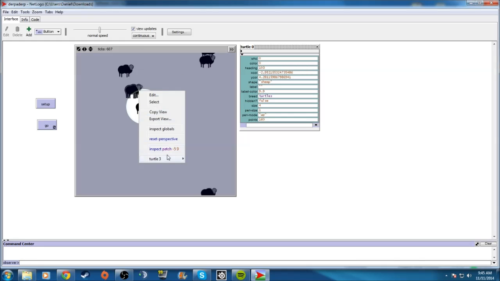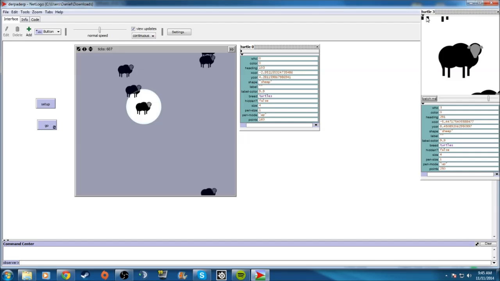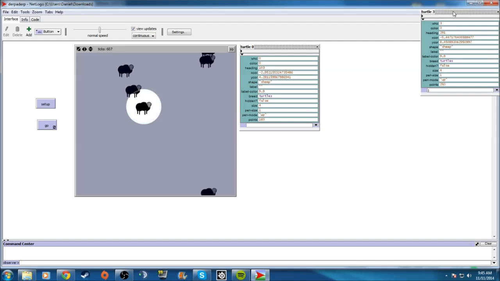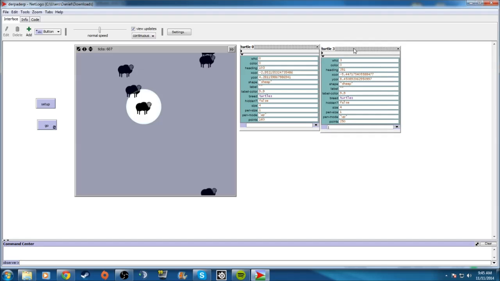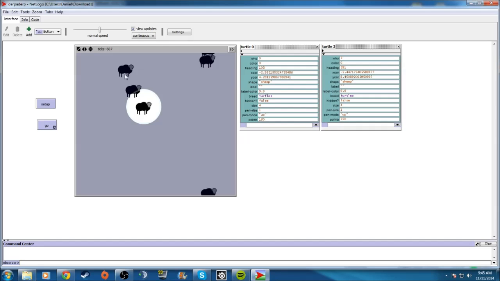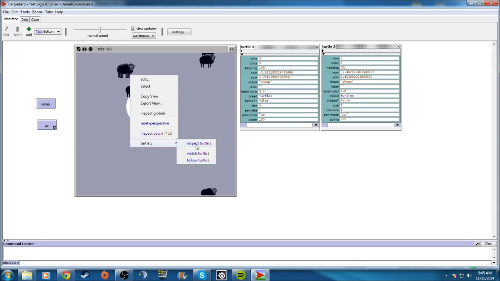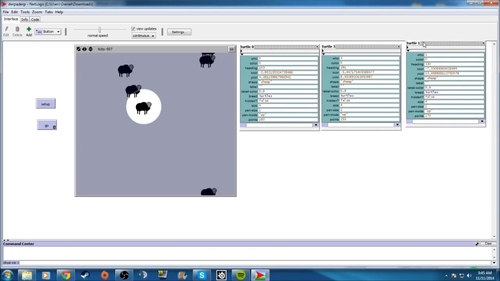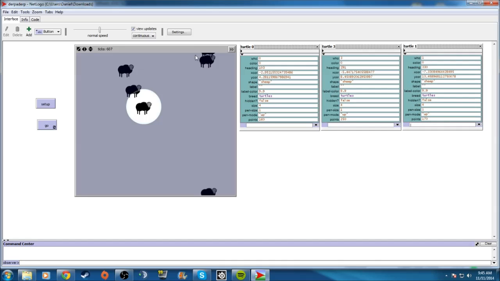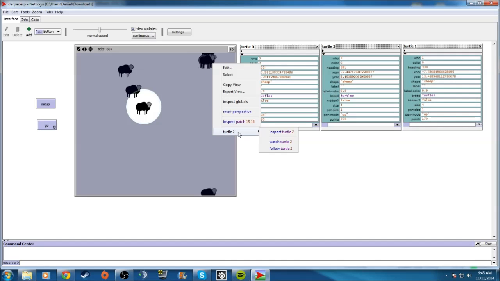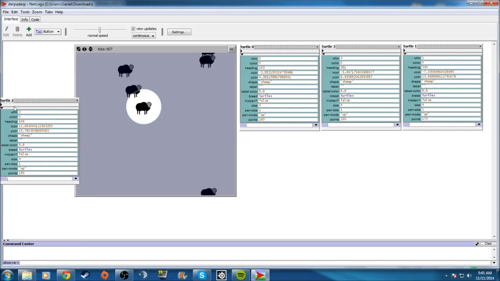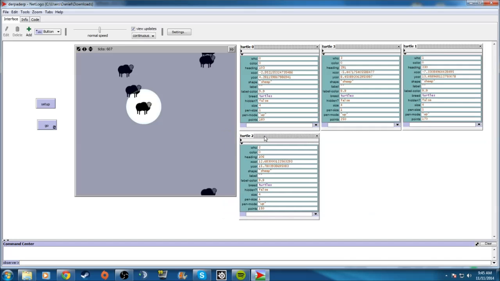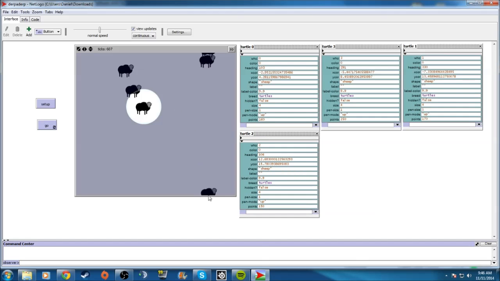Turtle 3. He has 250. He's had more than his fill. He has had 1/4 of the flowers that were in our world. Turtle 1 is slightly below, so he's a little bit hungry, but he'll live. Turtle 2. He is at 150. He is only at 75% fullness.